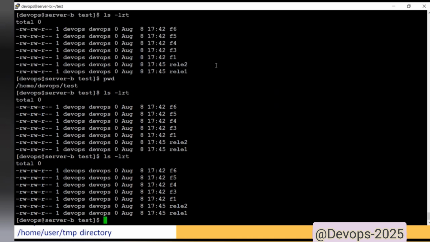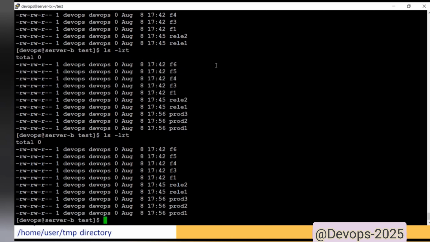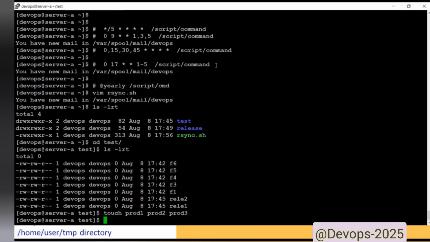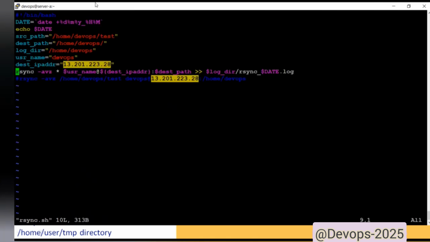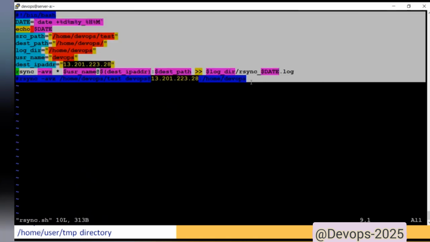So we need to be aware of how to write the script, and here we need to learn two things: how to schedule the Crontab, and we need to know the syntax, and how to write the script. See here prod1, prod2, prod3. Okay, so this script is very important. This is called rsync, which we can use to automatically sync between the two directories. Rsync. This is a script actually. You can go through this script.